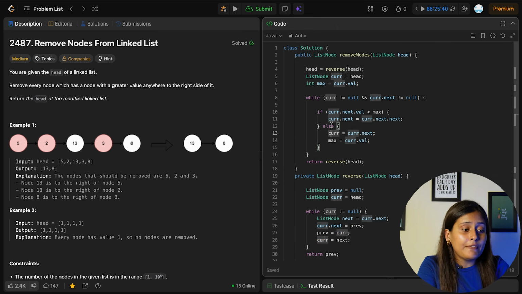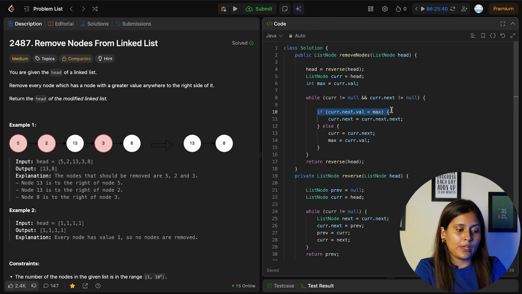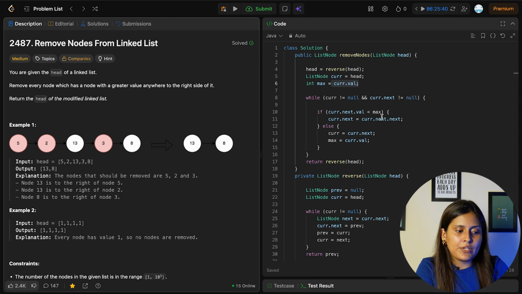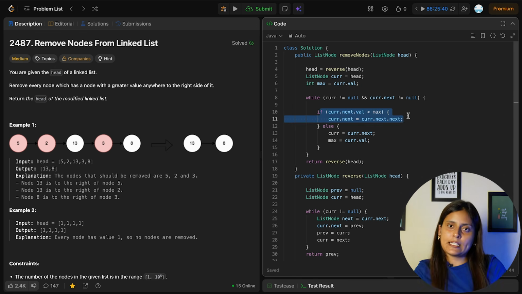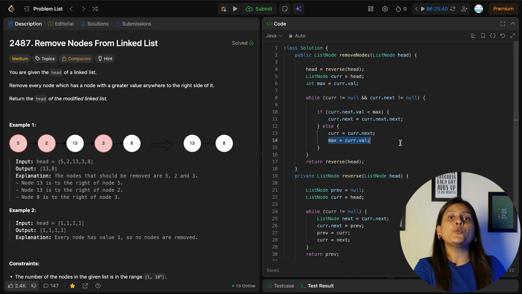Now after reversal, we will start our current with the new head. Okay, means the last node. Can I say this is 8? Now the same logic which we have discussed: until current is null or current dot next is null, if the current dot next value is less than max, where max starts with the current value, which is 8, then delete, means connect its next to dot next. Or else move your current ahead and set your max value with the new current value.